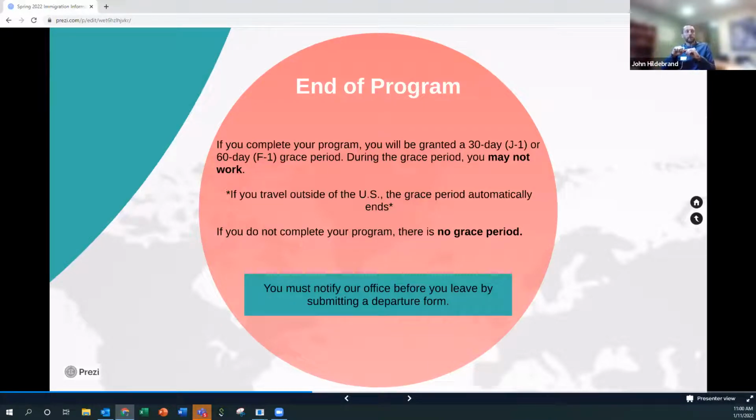You also are not allowed to exit the United States and re-enter the US during your grace period. You are allowed to stay in the United States and make plans for your next program of study, or if you want to change your status to a different status, you can do that during your grace period. But just be aware that you can't work during this period unless you have other authorization, and you can't exit and re-enter the US on your grace period.